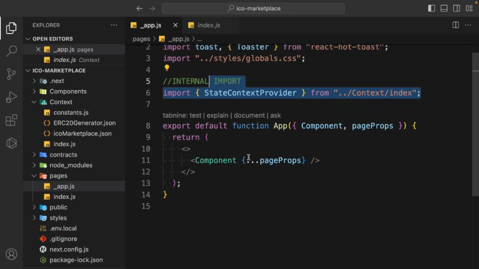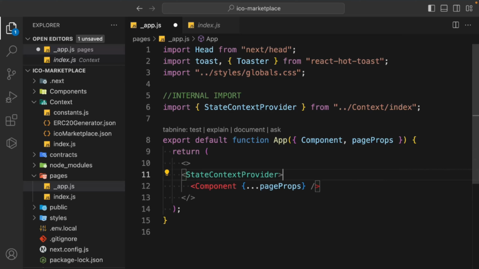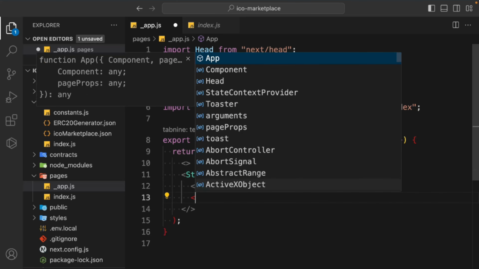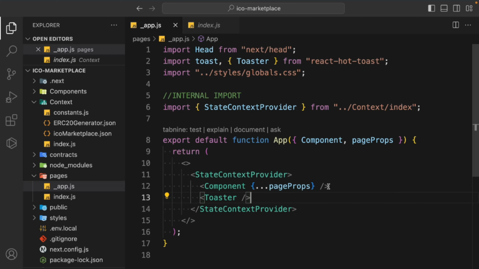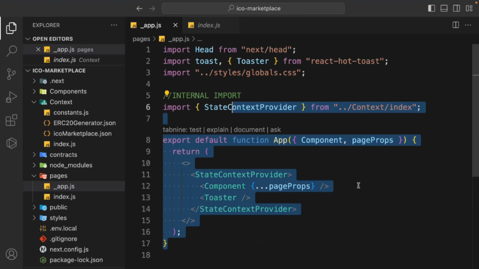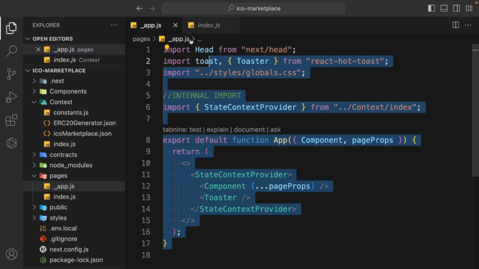Here we got the context provider, and now we have to wrap our application in the context. So we'll take the context provider, and we have to simply wrap the entire component. And here we have to simply call our Toaster. So whenever we want to display any error or notification, it will automatically pass to the component and it will reflect on the front end. So that's the only setup we have to do here in the app.js. Now we can start working on our index page.